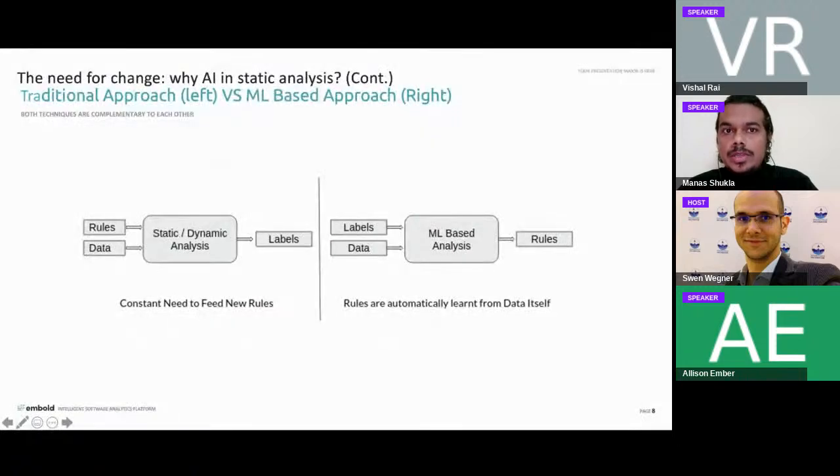On the other hand, on the right side, you can see the machine learning based approach. Here we input data and labels, and rules are automatically learned from the data itself. So you can see the ML based technique has a clear advantage. You don't have to write handwritten rules, and you don't have to keep yourself updated with the latest security research. I'm not saying that it would completely replace static analysis, but both of these should act as complementary to each other. Okay, so I think we can move on to the next slide.